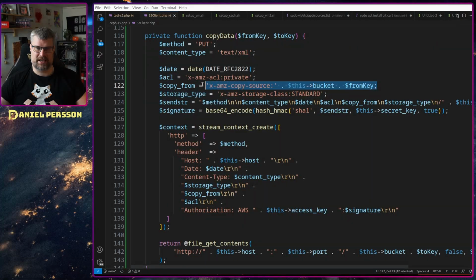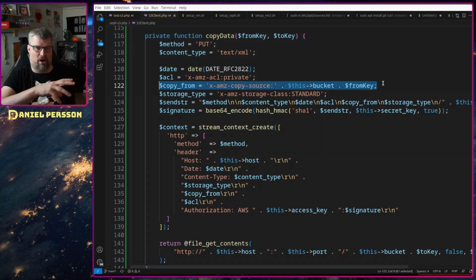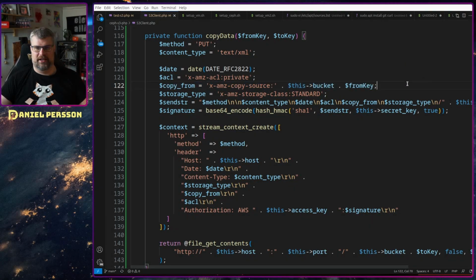So we set a key in a bucket, so bucket/key, we add that to our header, and that means that it will copy that data on the actual server side. So we don't really need to download any data, upload data again. We can move things around on the server side.